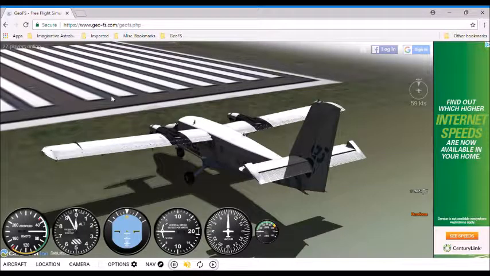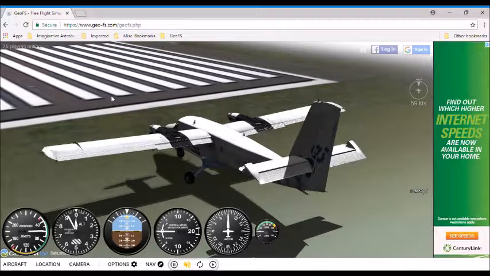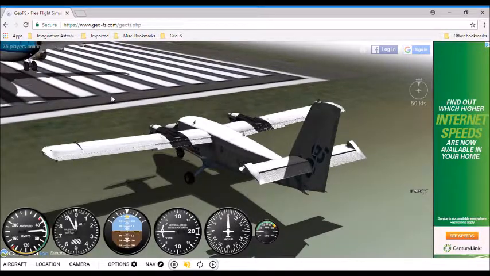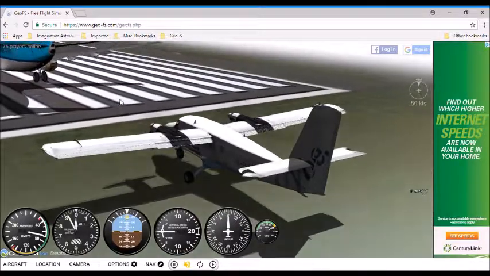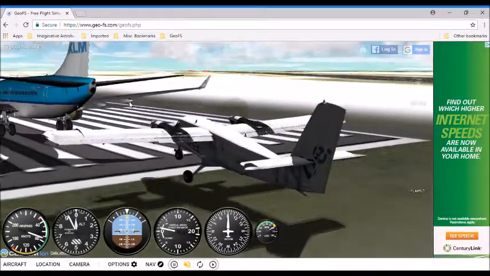Alright, so I'm sitting here, got 59 knot headwinds. I'm going to release brakes, flaps to quarter, throttle to full, and I'm going to try taking off. So V0, rotate, and yes, I did say V0.